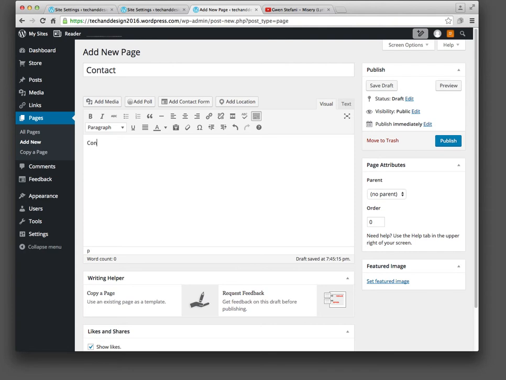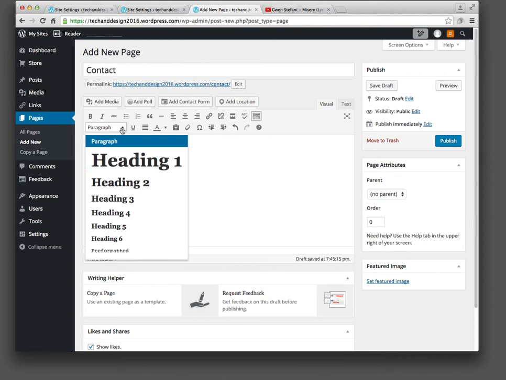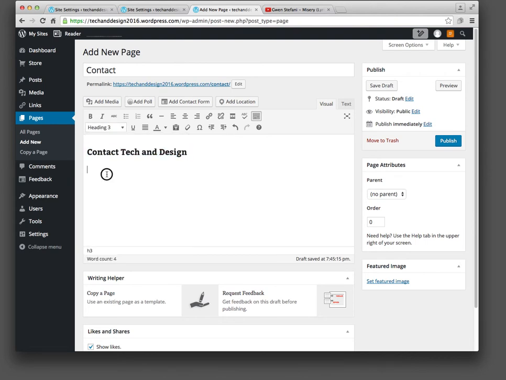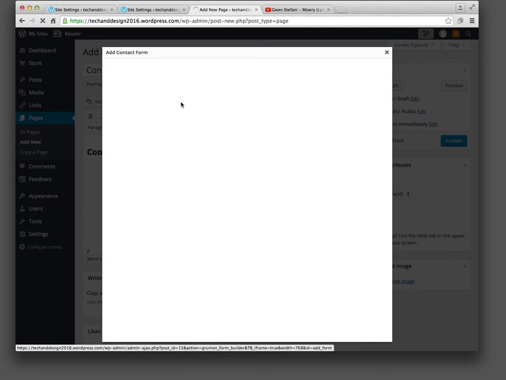I could say something like contact tech and design, whatever you want to put. Hit enter. I can highlight this text, change the size just like we did before. I'm going to say heading 3. All right. Then down here, I'm going to insert a navigation bar. I'm sorry, a contact form. Right here, add contact form.